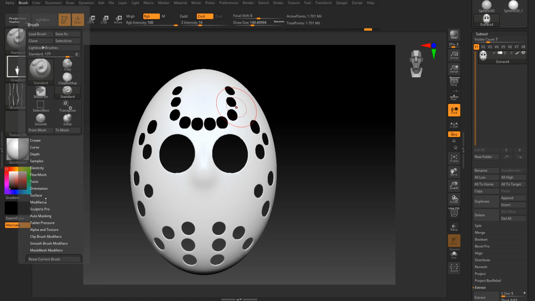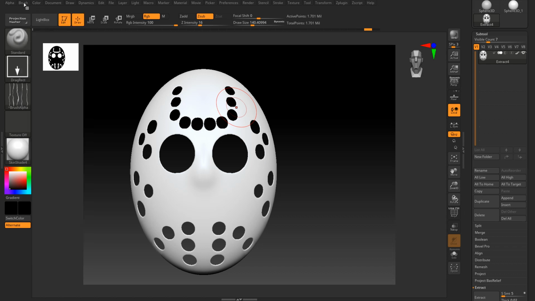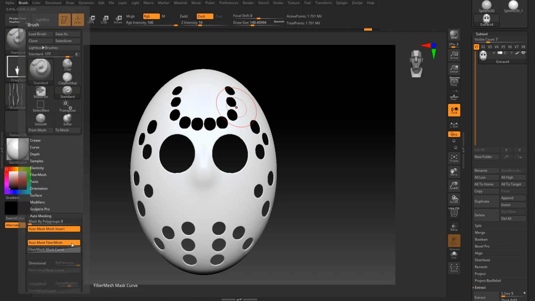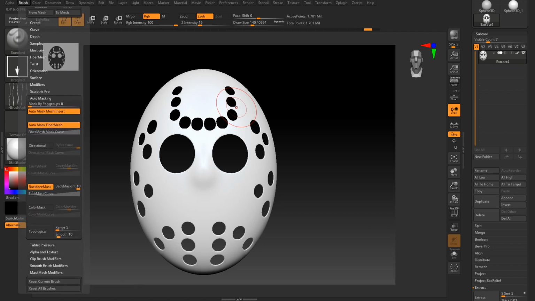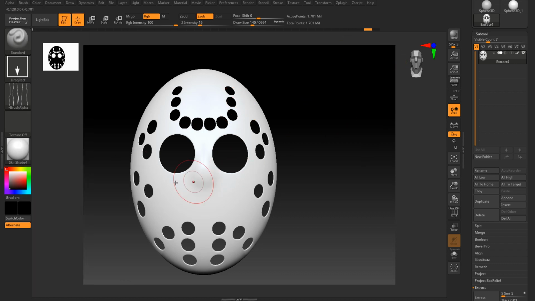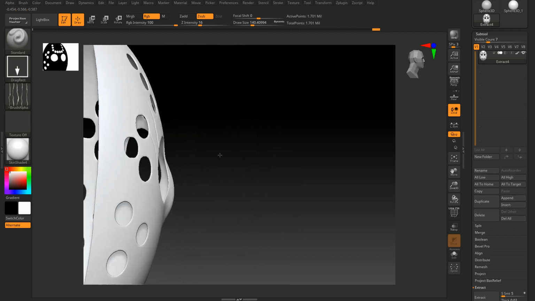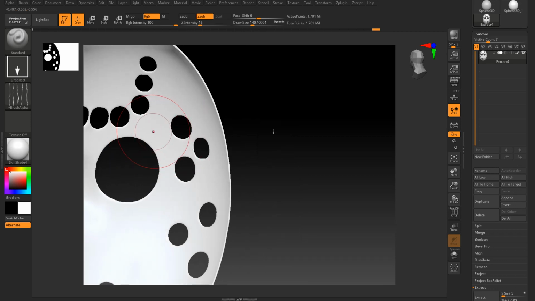Just go inside your brush palette, find the auto masking, and simply go right here on the back face mask. Just turn it on, just a click. That's it. So I'm gonna go back to the white color, the plain one. I'm going to perform a low sculpt here. Now you see it does not appear on the back side.